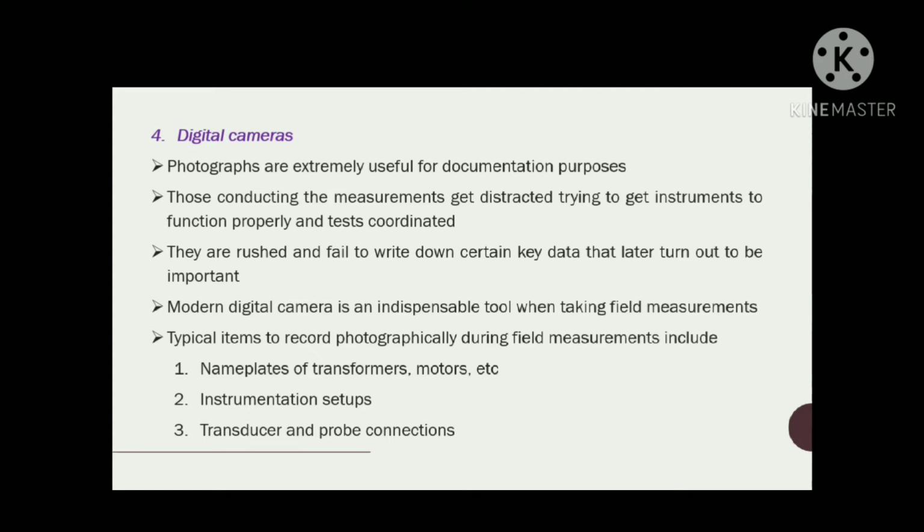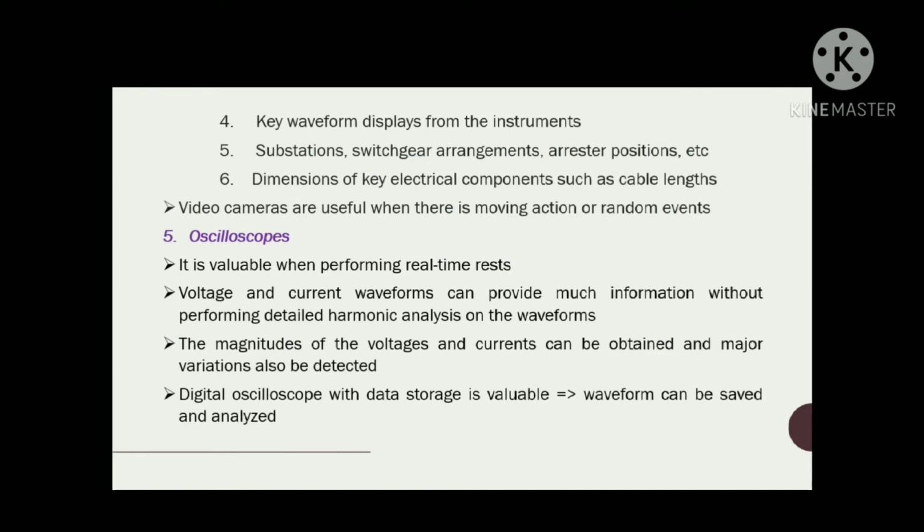The typical items to record photographically during field measurements are nameplates of transformers or motors, instrumentation setups, transducers and probe connections, key waveform displays from the instruments, substations, switchgear arrangement, arrestor positions, etc. Then dimensions of key electrical components such as cable length, etc. Video cameras are similarly useful when there is moving action or random events.